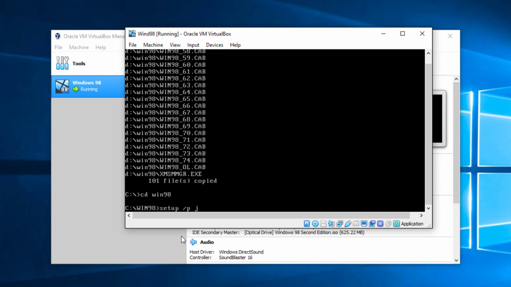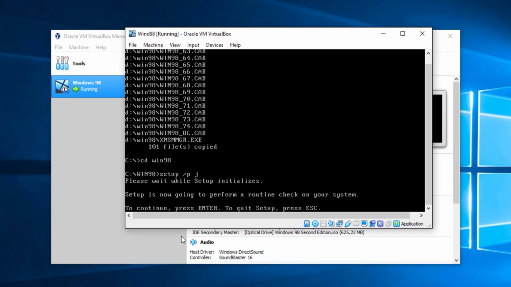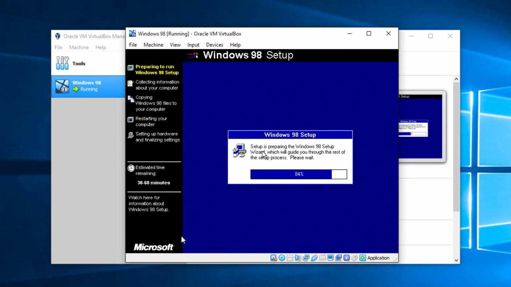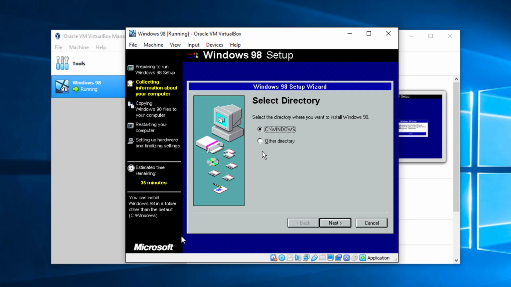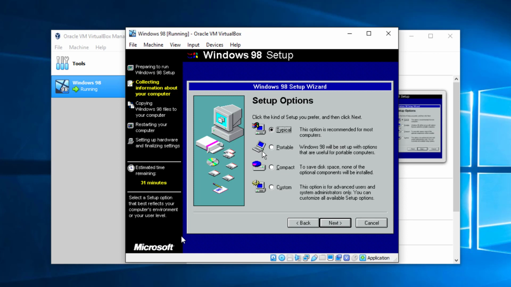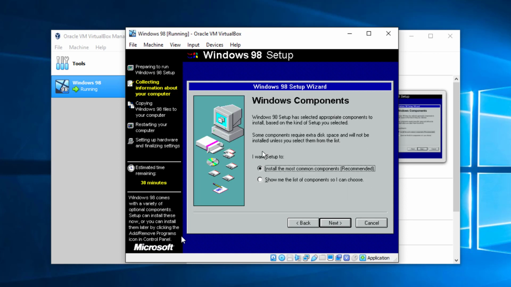Okay, so push enter and then enter again. Where we want to install Windows 98, we can leave that as default. Click next. We want a typical setup. Click next. We want to install the most common components recommended.